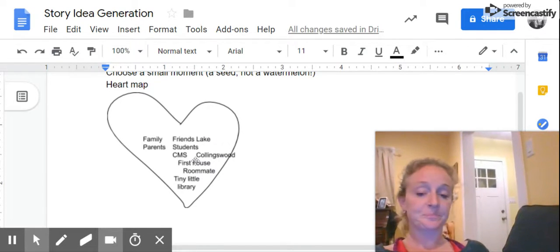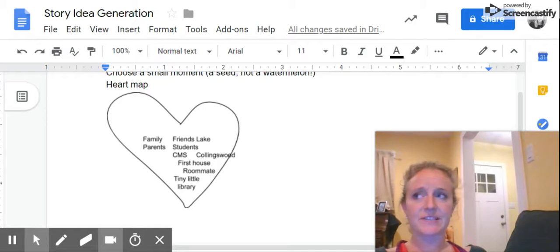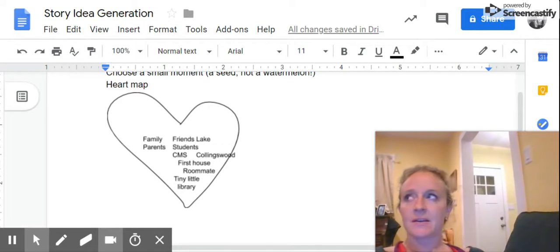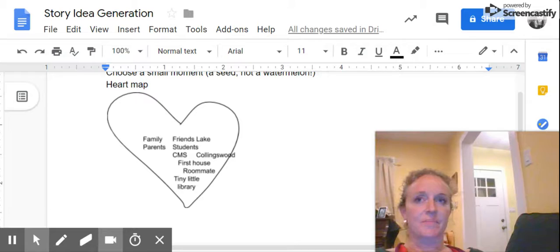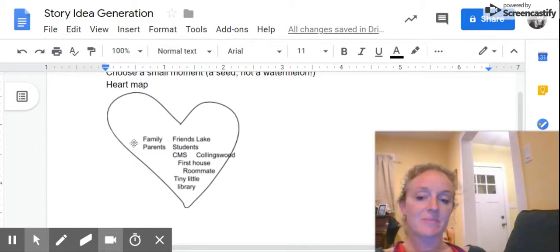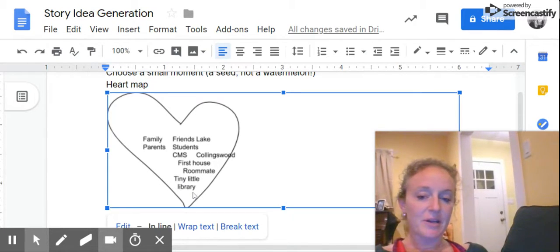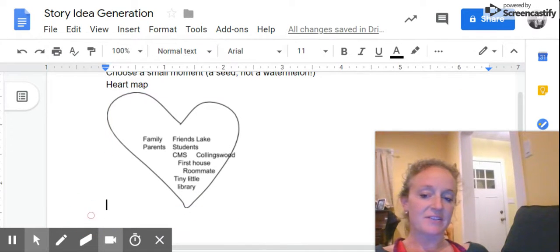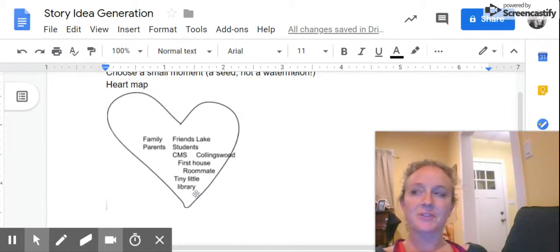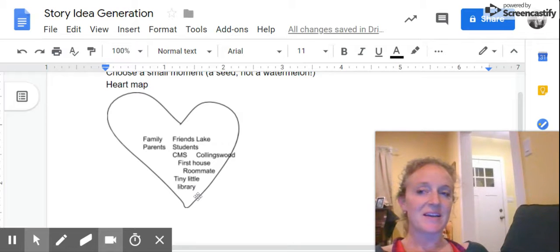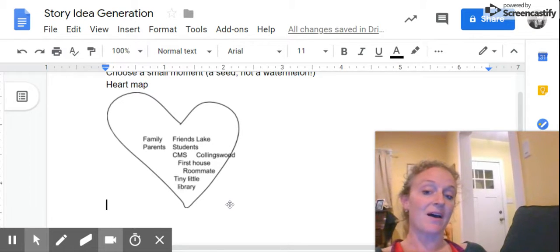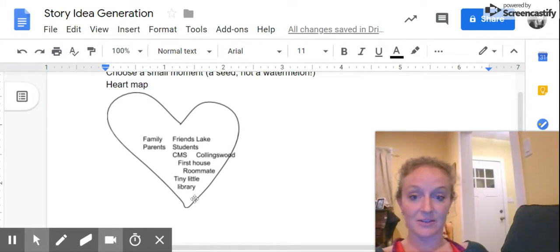For example, if I was going to tell a story at a story slam and the theme was overcoming obstacles, I could go into my heart map and look at words like my tiny little library. An obstacle I had with that was I had to learn to be patient and overcome the obstacle of figuring out how I was going to build this library, because I don't know if you guys know, but I am not very good at building things. So I needed to overcome that obstacle so that I could achieve having this little teeny library that I wanted.